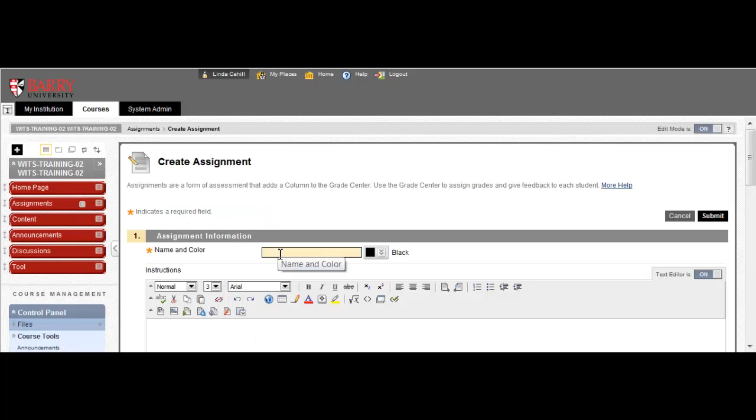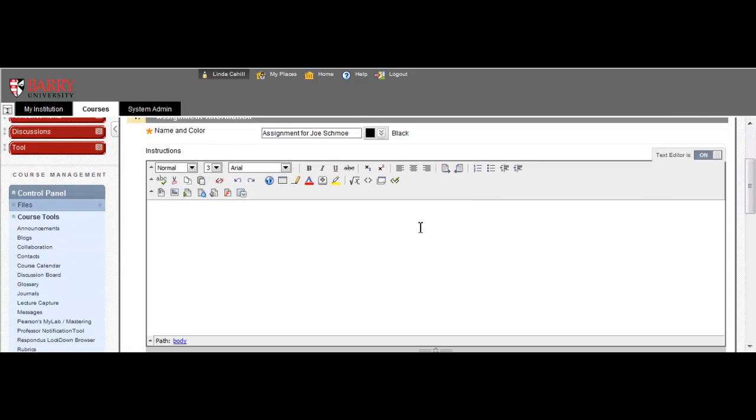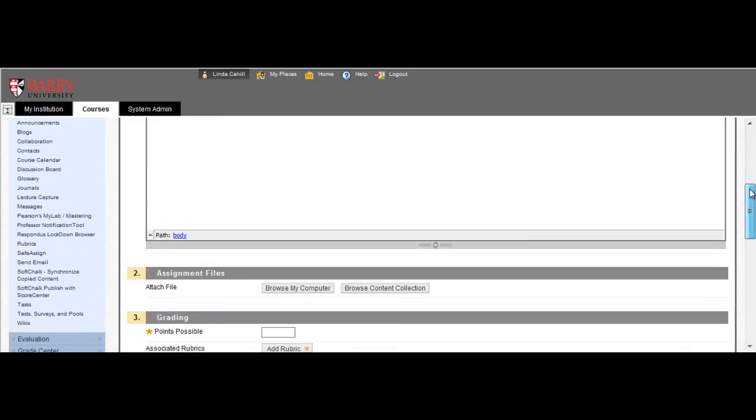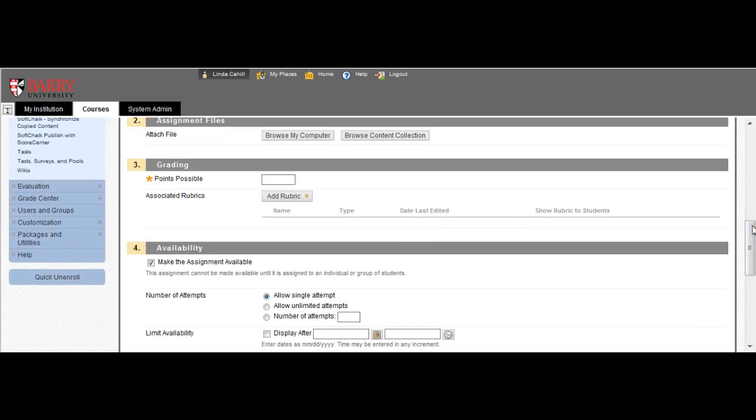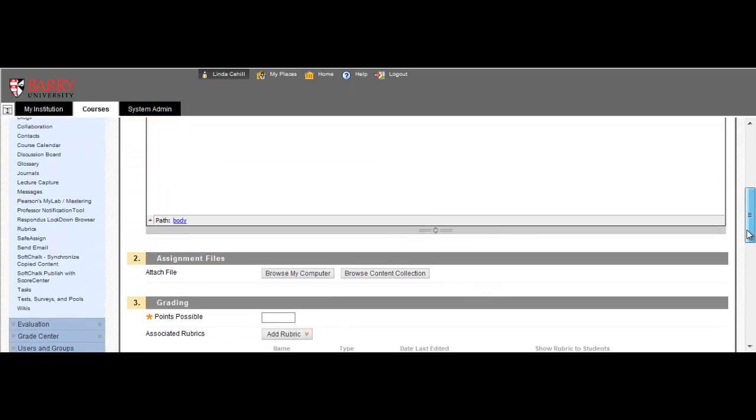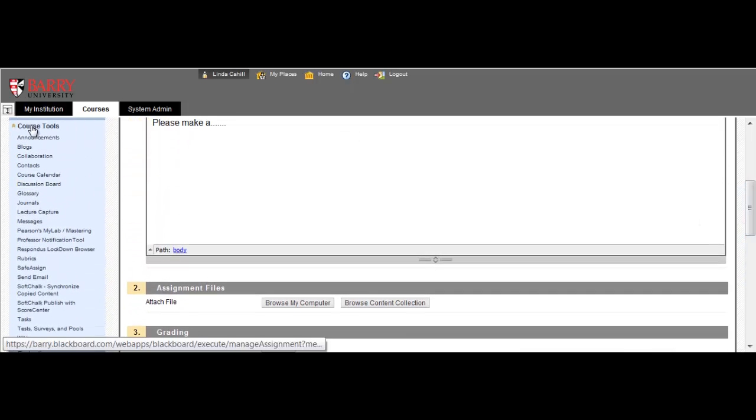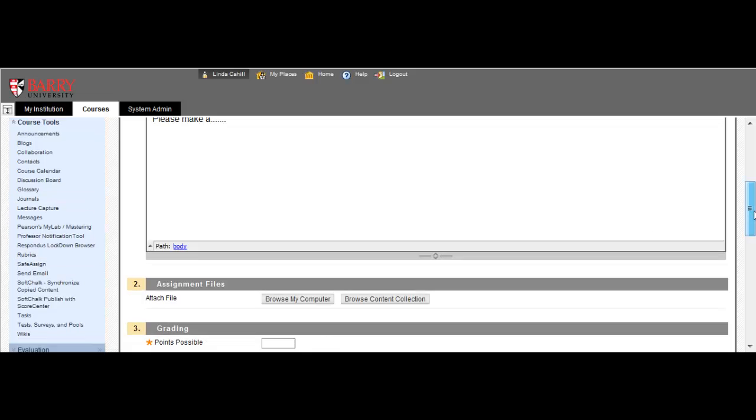And I'll just name my assignment. And I'll put the directions right here into the assignment. And of course you'll add your objectives and all your pertinent information. I'm now going to add my rubric, which I had already completed by going to Course Tools and Rubrics. Okay, we'll review that too.